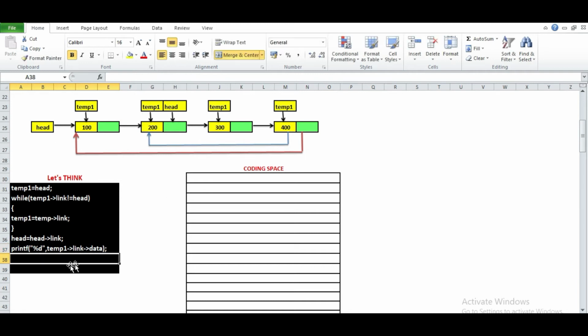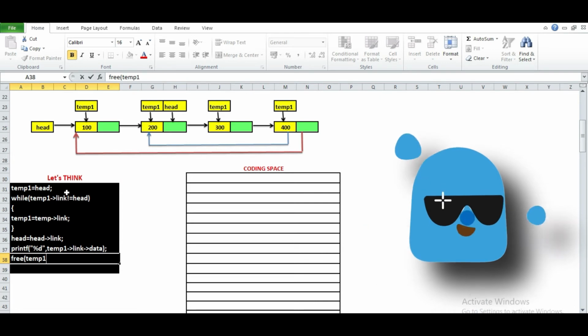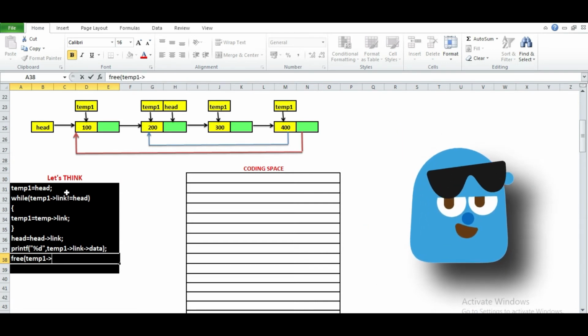So here what is happening? Temp1's link is what? This value. It is pointing to here, and its data, which is 100. So that will be displayed. After that, using the temp1, we want to free this. So we will write free temp1's link.